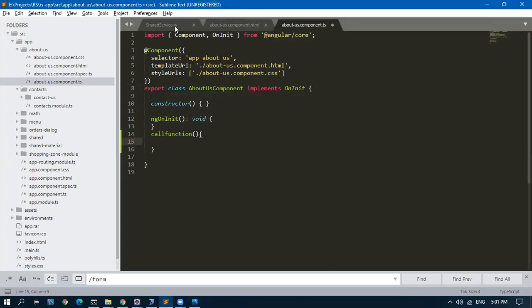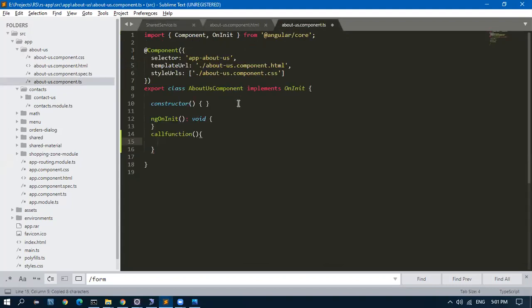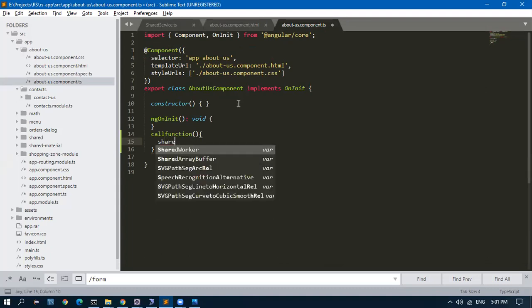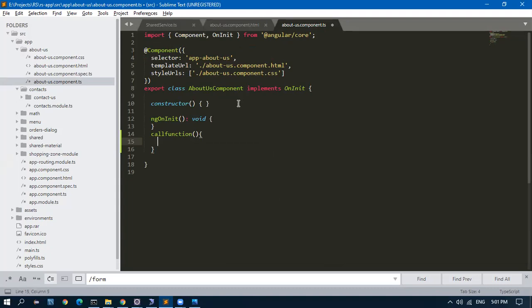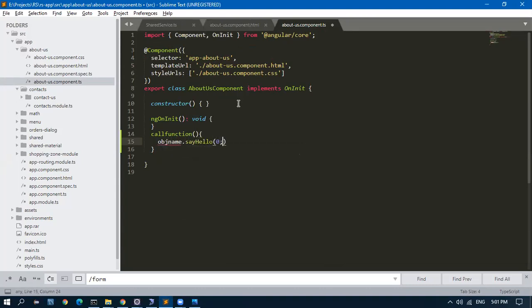So now I want to call this method, say hello. I cannot, there is no way to create an object here like in Java. So I cannot do anything with shared, but I need some object name dot, to call that method. To get this object name, we use a technique called injection. So here I will write private. Where are we calling this one, Rajesh?